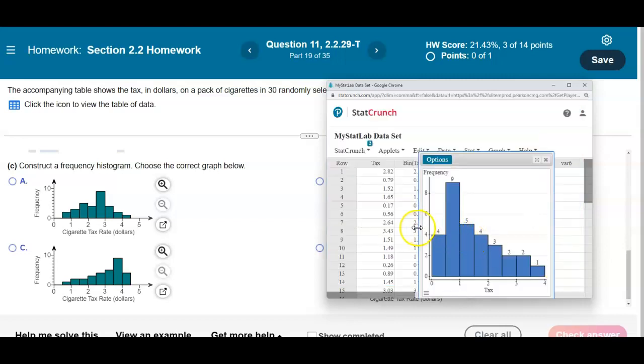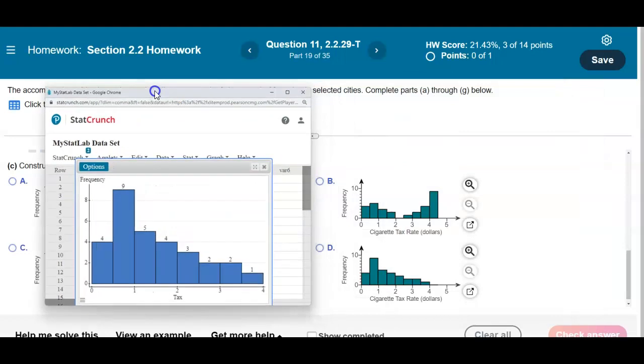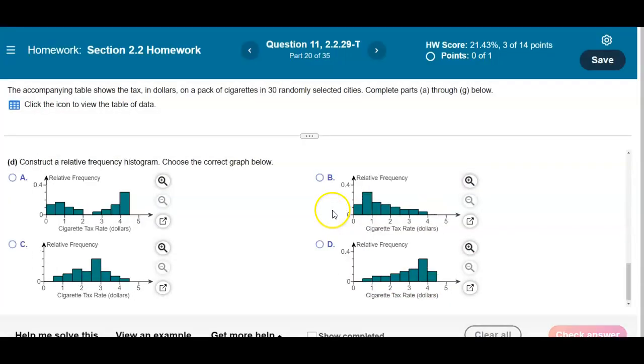So here is our histogram. We want to take a look at it, and which one does this look like according to our result? Well, A doesn't look like this result, neither does C. B goes from here to 4, but this one should go all the way up to 9, so it looks like it's the very last one here, which is D. So let's go ahead and check our answer, and there is our result.